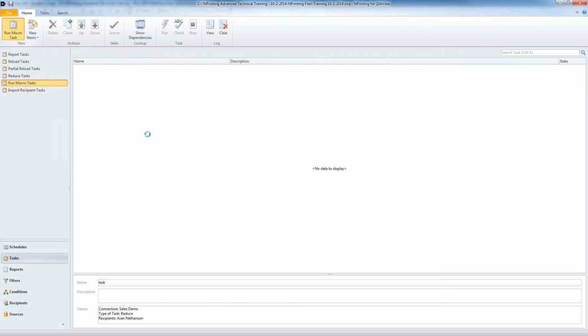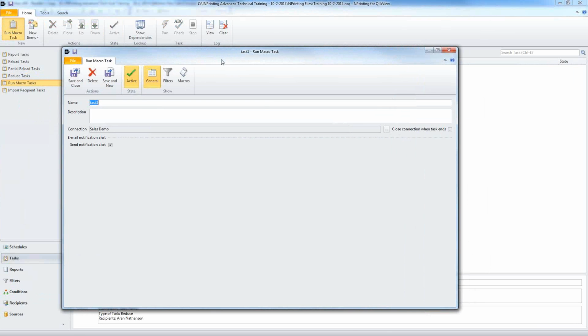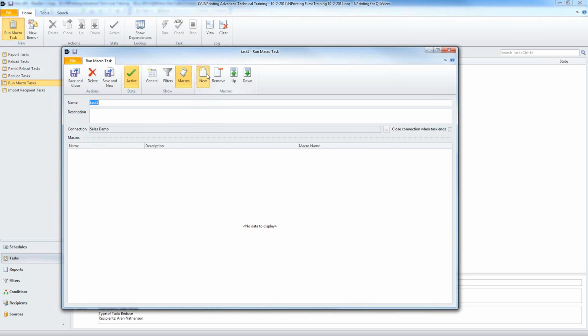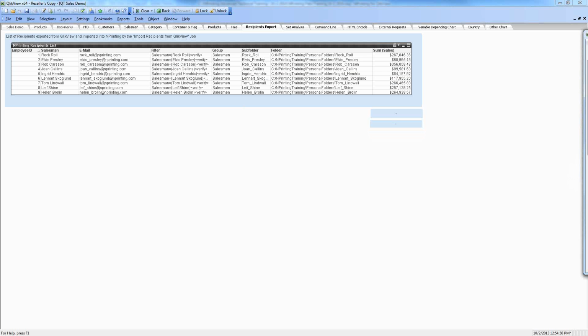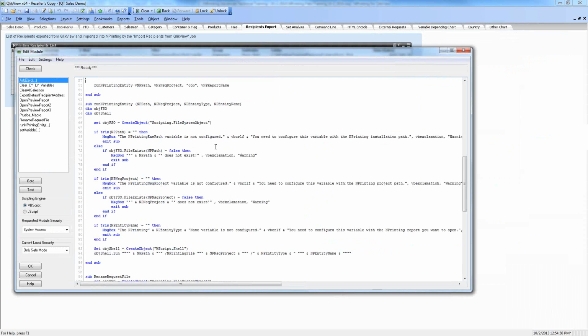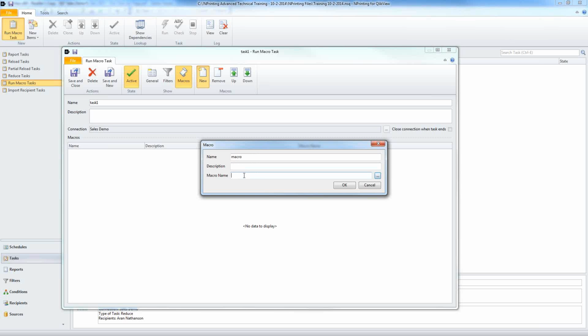Finally, NPrinting can be set up to run a QlikView macro. This is not so useful if you have Publisher because you can just use Publisher to do that, but it may be useful in some situations. So if I click on Macros, click on New, click the Browse button, this will open the QlikView macro editor. I can then select, say, this, and execute this.